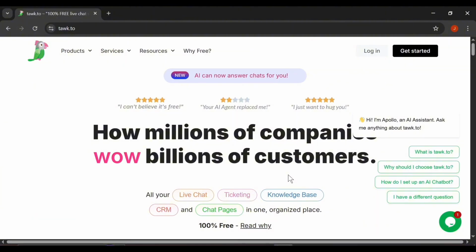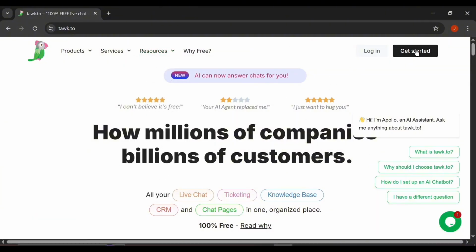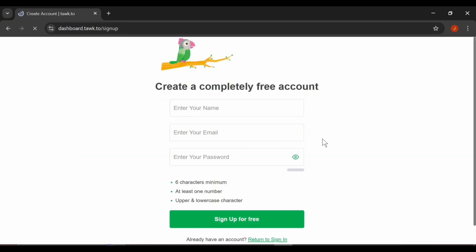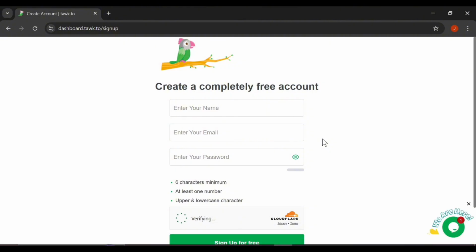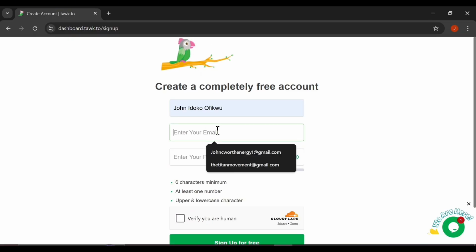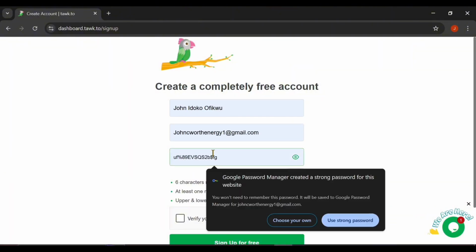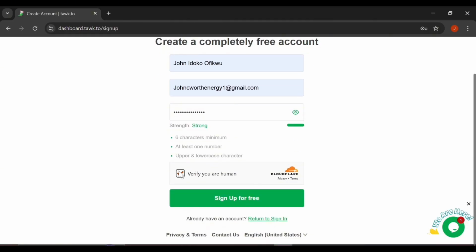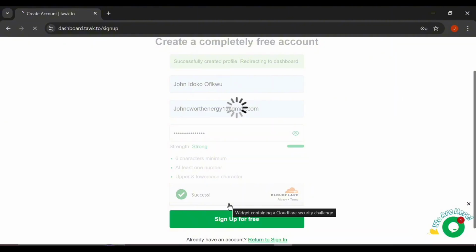For us to achieve this, the first thing we need to do is come to tawk.to and click on get started. Wherever you are in the world, America, US, Canada, Nigeria, South Africa, you could do this. First, you want to sign up with your details. There's no option to sign up with Google, so you put your information here. Then you could go with a password generator to get a more secure password, verify I'm human, then click on sign up for free.